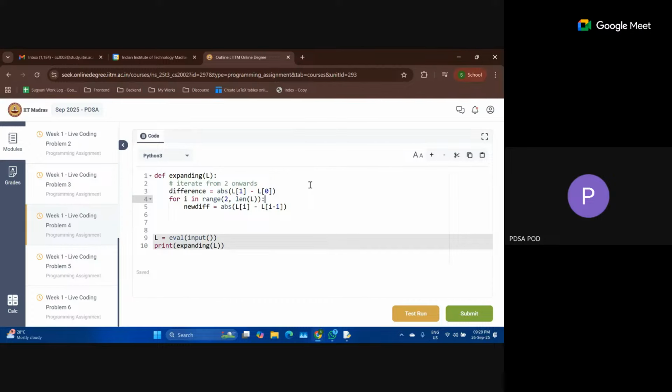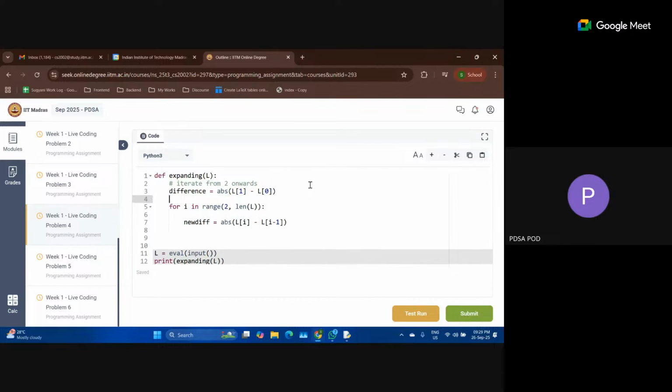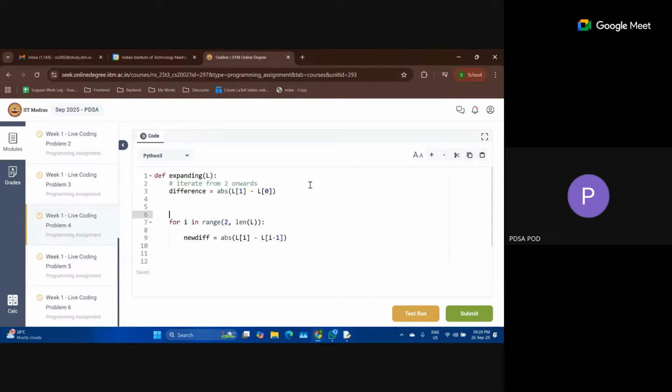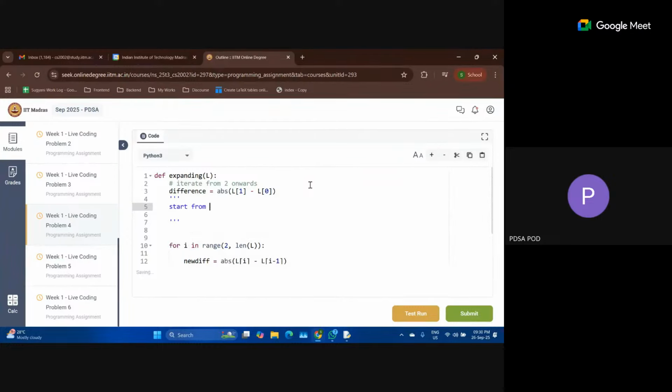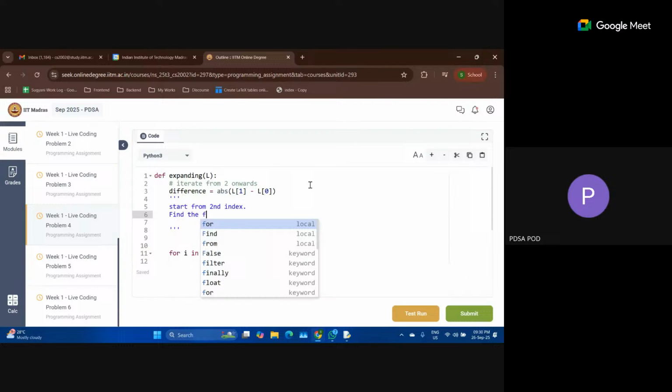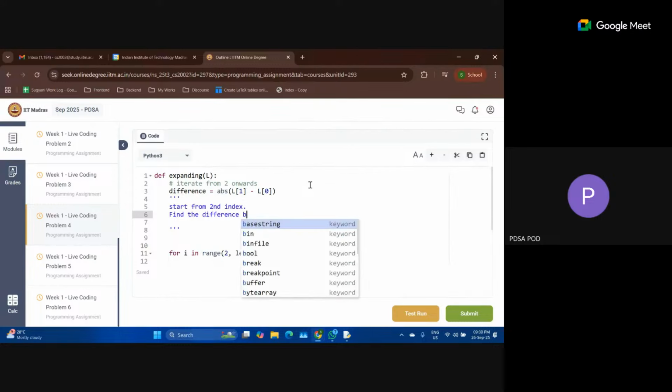So what I am doing is, I found the initial difference. I have the list. I found the initial difference, and I'll start from the second index. I will iterate over each of these indices, and I will find the difference with the previous element.